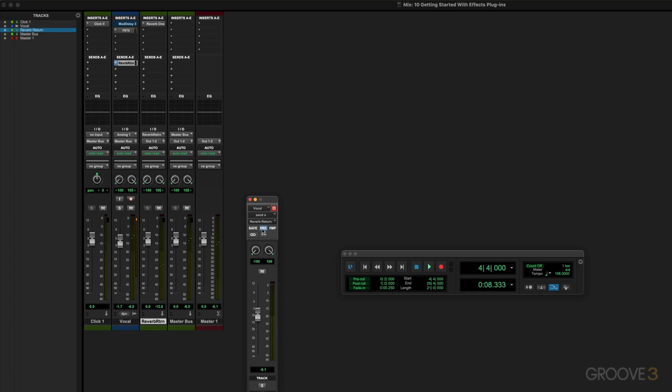When this is pressed, we're in pre-fader mode, meaning that this send is constant and it's independent of this. So if I pull this down, we're going to hear the same amount of wet signal. So you can get a reverb-only type of effect like that. I'm going to leave it in post-fader mode for now.